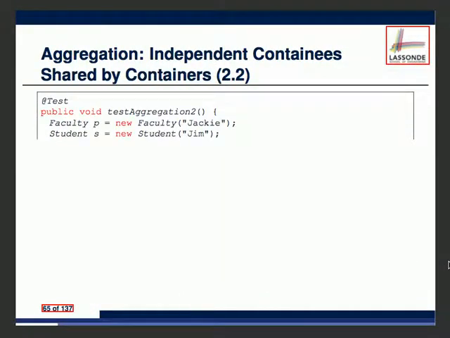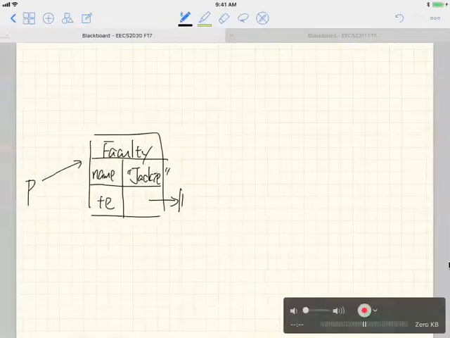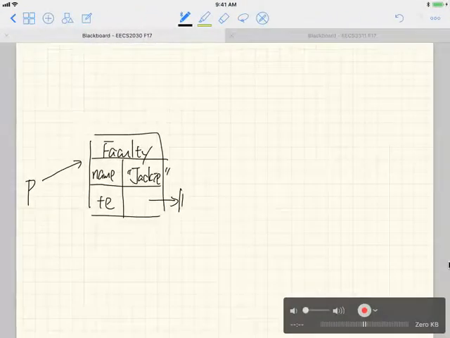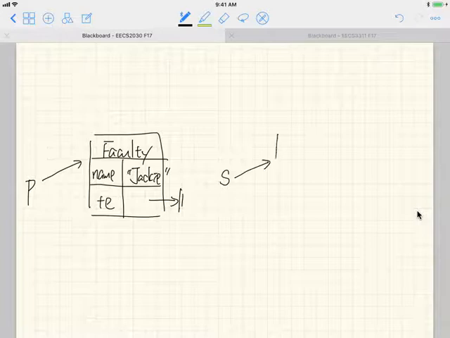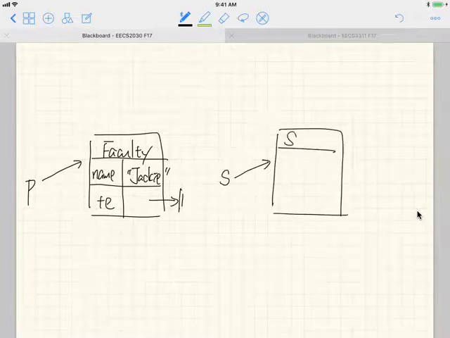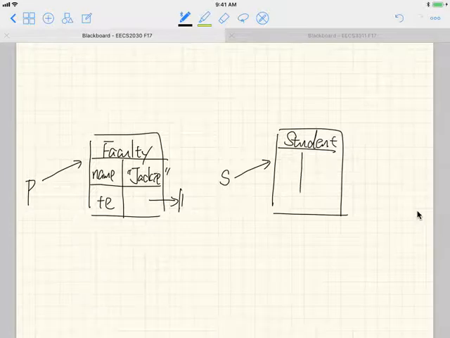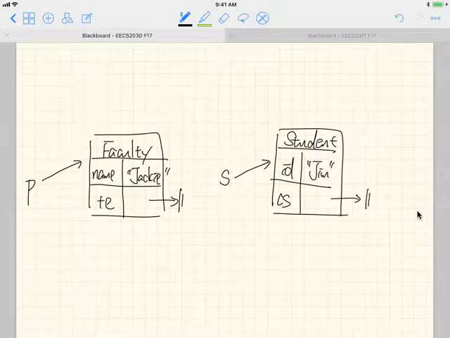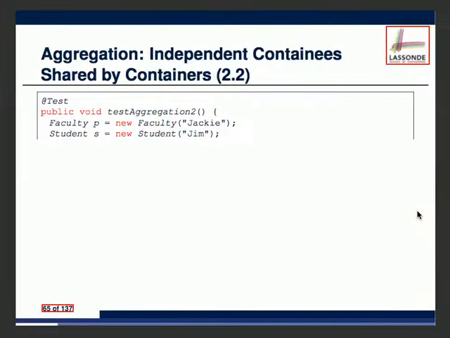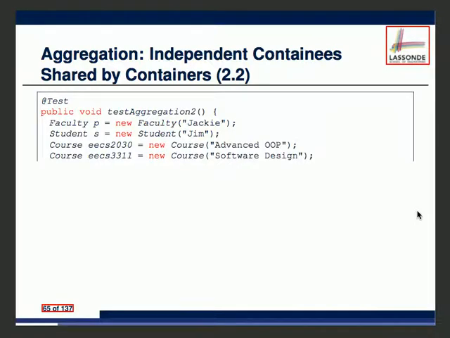The next one, we have one student over here, which is called Jim, and that's of name S. So we have student S, and we have ID for the students, and also we have courses, CS. In this case, the name is simply Jim. And also the list of courses he's taking is initially just empty. Okay, so far so good. And we got two more courses, two more objects to create. We got 2030, we got 3311. Okay, let's do that very quickly.